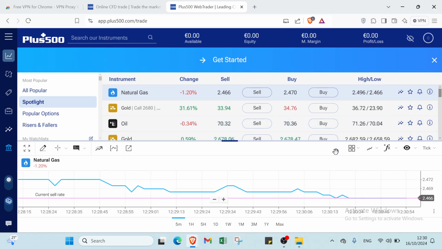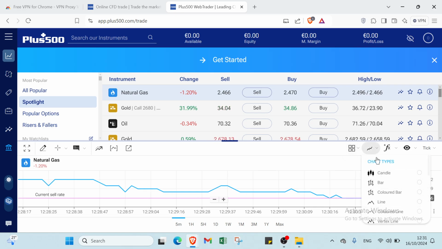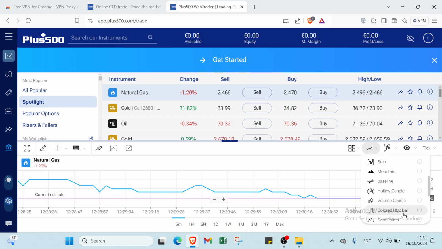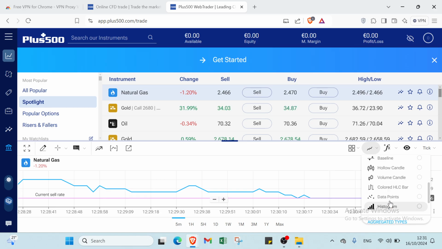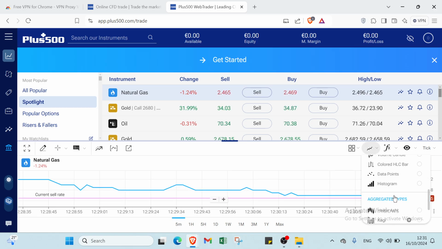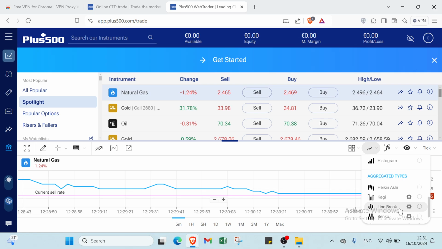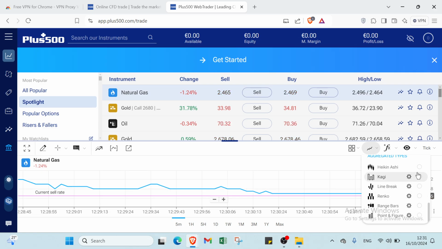So for example, if you click over here about templates, you'll find 5 templates. Also here in the chart types, you'll find, for example, candle, bar, color bar, line, colored line, vertex line, step, mountain, baseline, Heikin Ashi candle, volume candle, colored as well as bar. We have data point, histogram, and we have here aggregate types. For example, you'll find here Heikin Ashi, Kagi, line break, Renko. So you can just select the one you want.